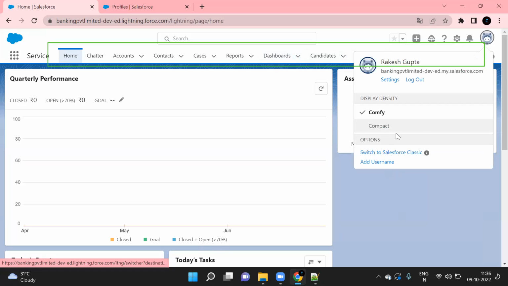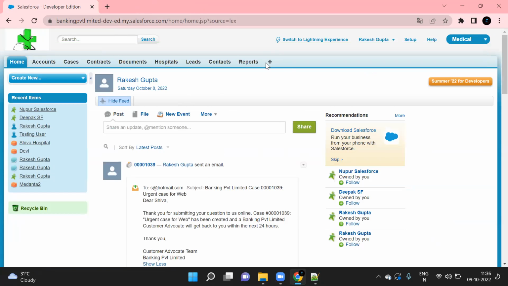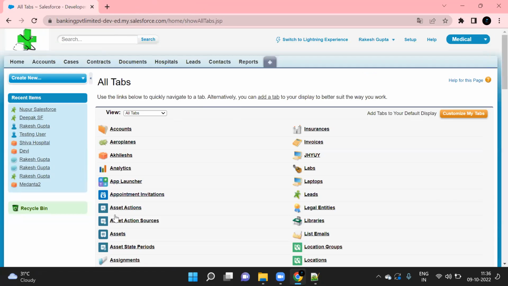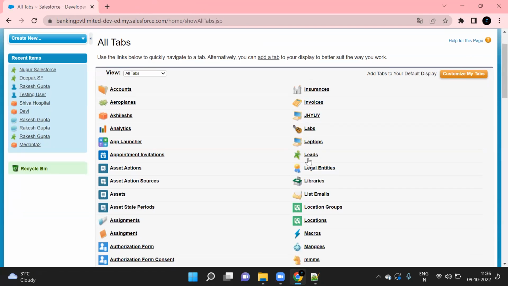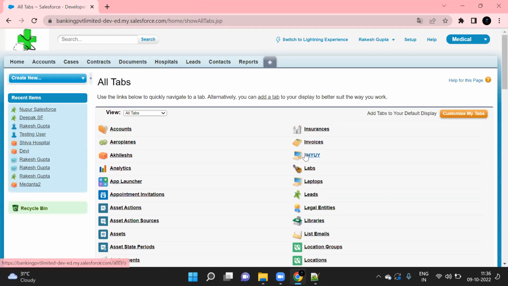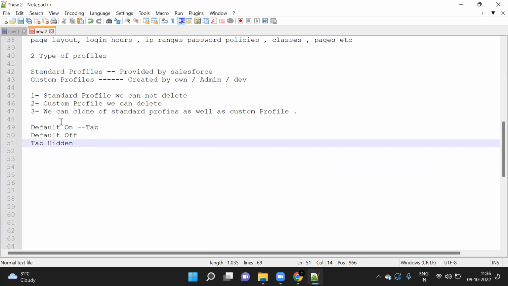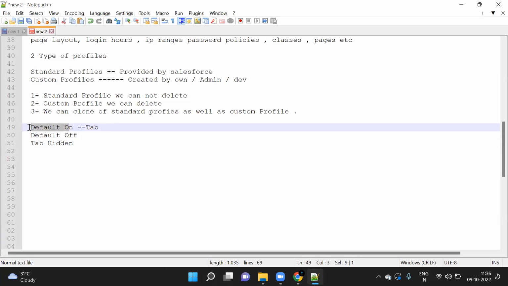If we go to Lightning Classic, if you set the default off, it means if you click on the plus sign, then you will see all the tabs. Suppose I'm talking about location, so location is default off. Tab hidden means nobody will see it except admin. Default on means whenever you set the tab as default on, the tab will show on a tab panel or in the tab bar. You can say tab panel, tab bar.